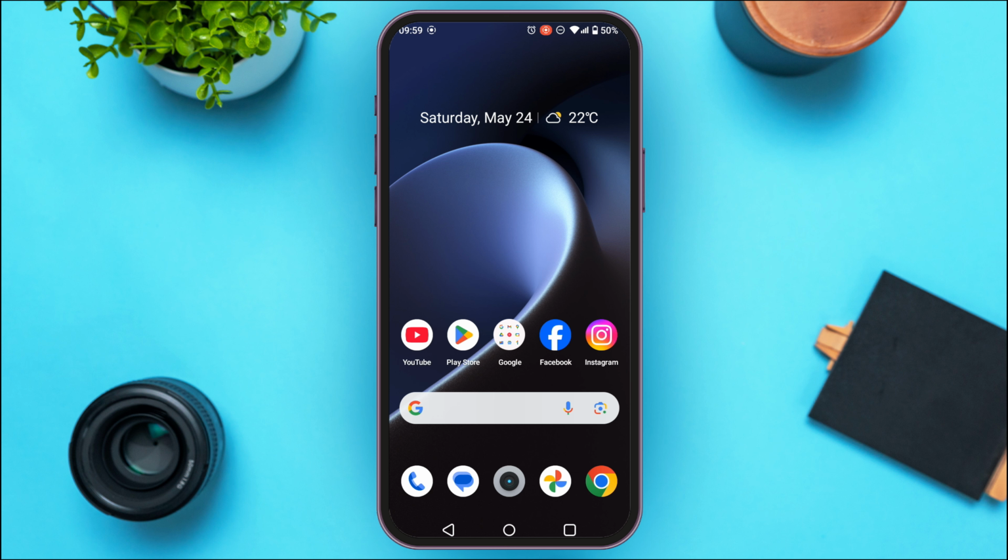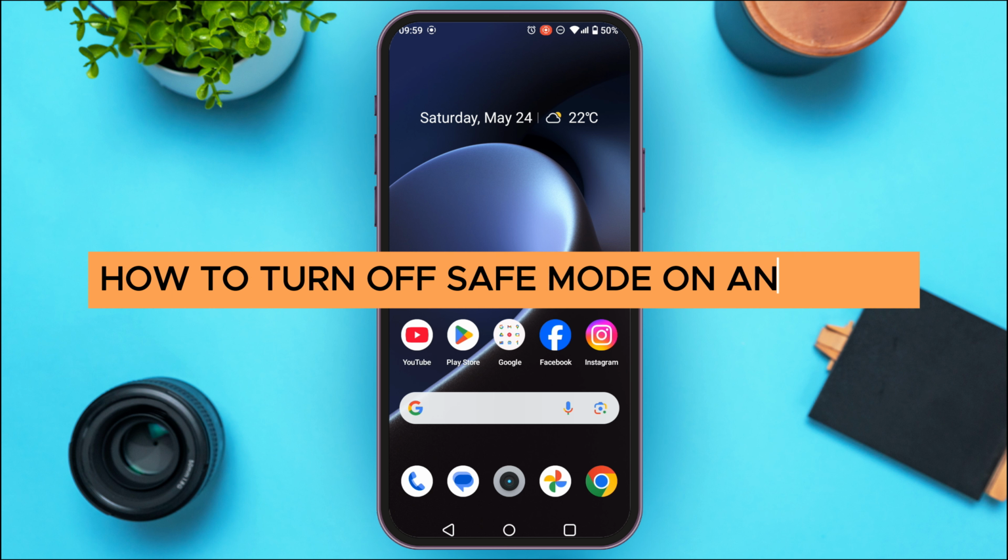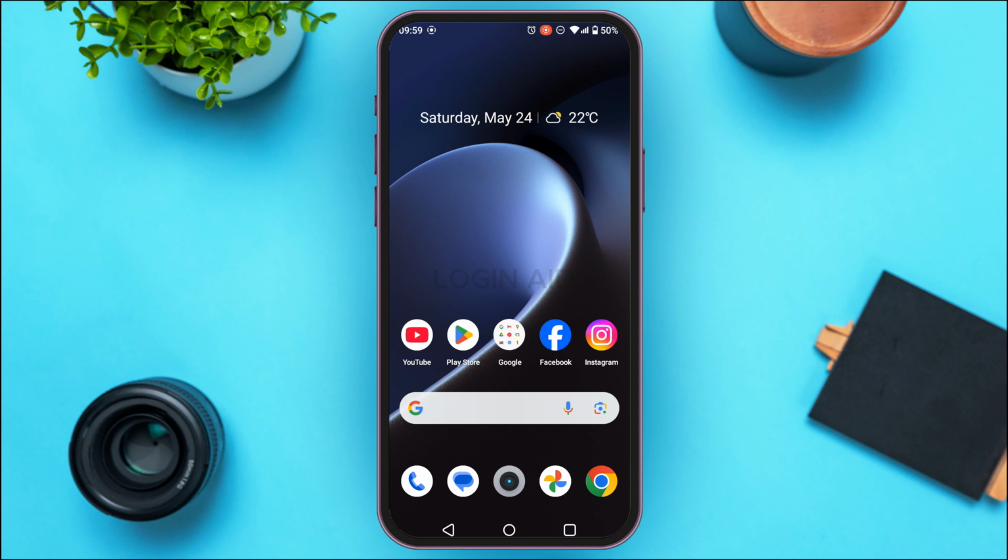In this guide video, I will show you how to turn off safe mode on Android. So in order to turn off the safe mode, the only thing that you can do is restart your phone.